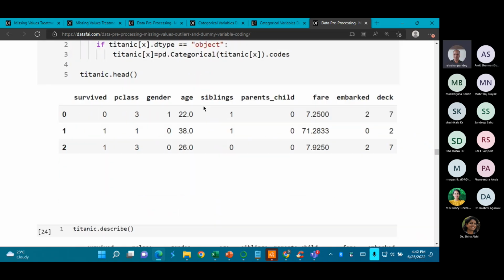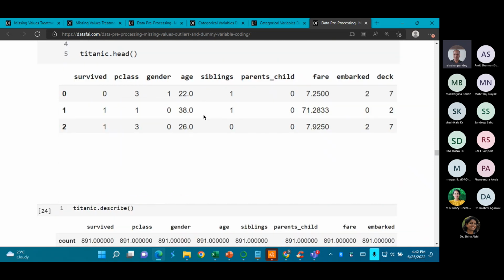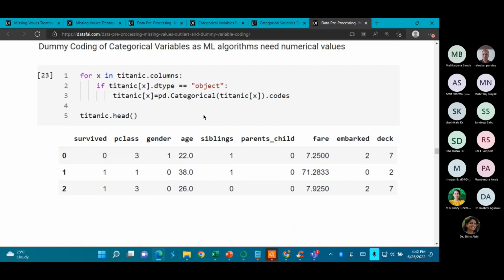Okay, dummy coding. Folks, you're clear? Everybody has the output, I hope so. This is a very good insight on the dummy coding.